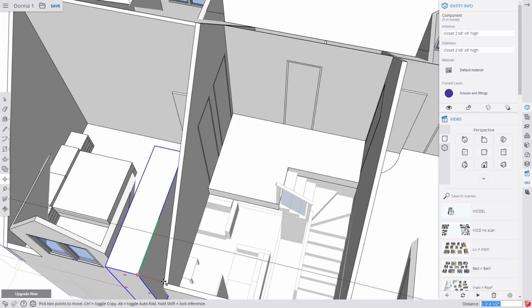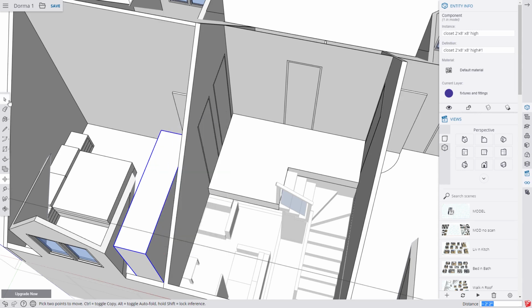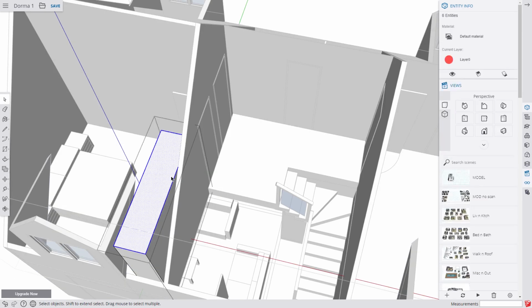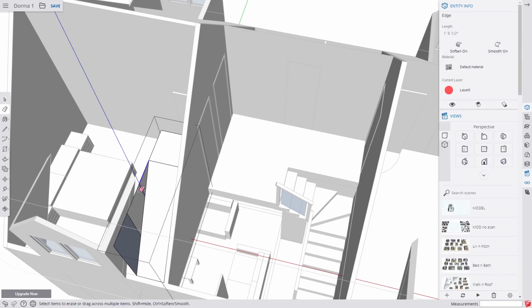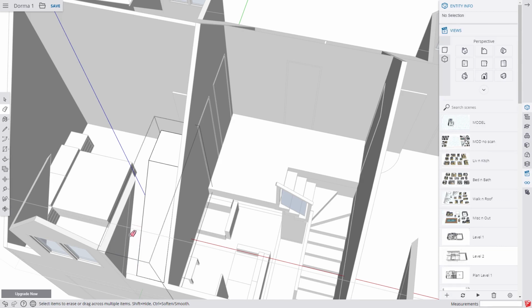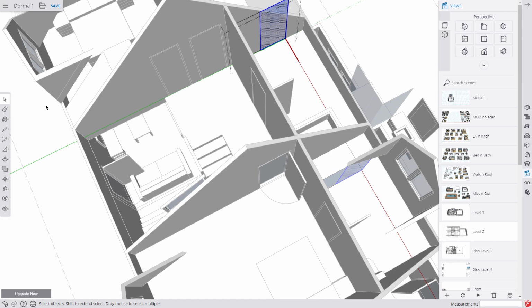Now, we don't want this closet to poke through the roof, so we choose Make Unique and edit the group using the Line tool and Push-Pull. Now we do the same for the bathrooms. We can edit these shower screens the same way we edited the closet.